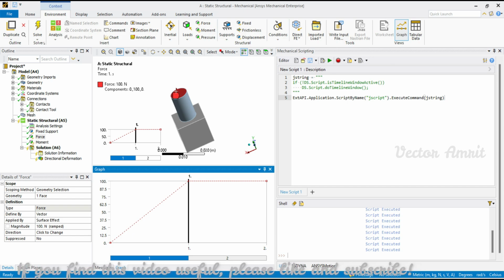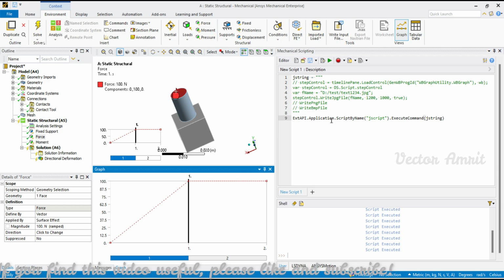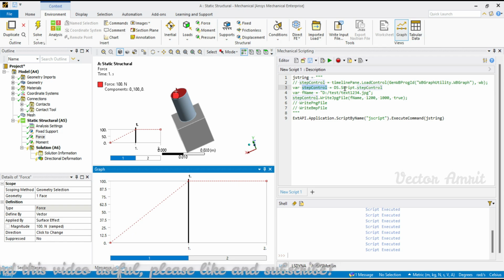For exporting, I have a workaround which I saw from the DS script. Here, what I am doing is calling a step control, and in this I am passing a file name. This step control is already a known variable. So here you will see it is nothing but a graph utility, and then I pass it the image name.